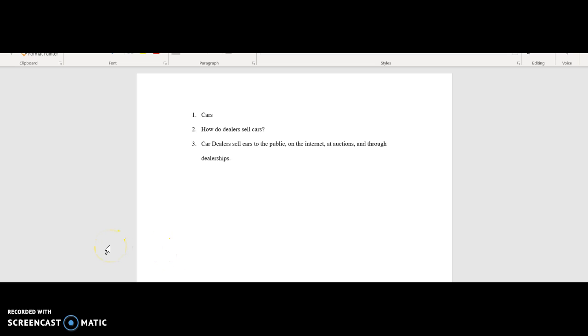I started out with a broad subject, cars. Then I came to how do dealers sell cars. And after doing a little research and finding out how dealers sell cars, my thesis statement is car dealers sell cars to the public on the internet, at auctions, and through dealerships. And of course, dealers should not be capitalized. Bad, bad, bad. And there you go. There's my thesis statement. Car dealers sell cars to the public on the internet, at auctions, and through dealerships.